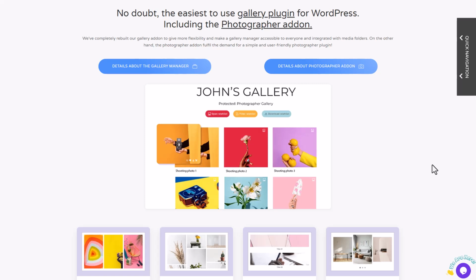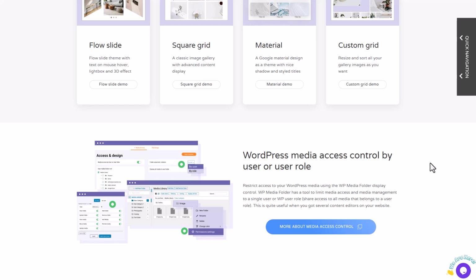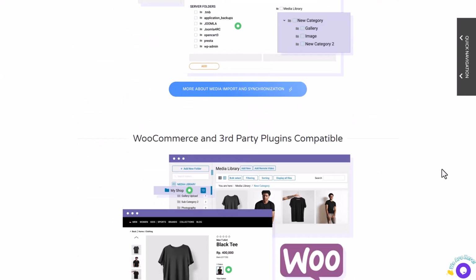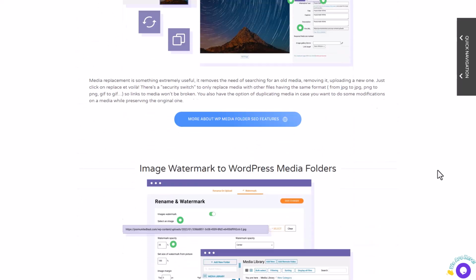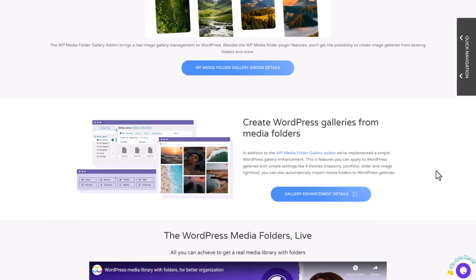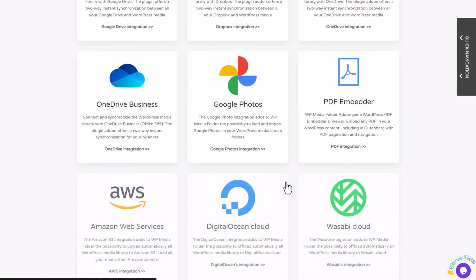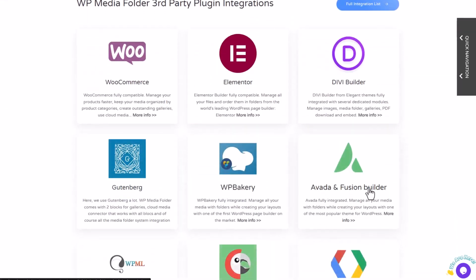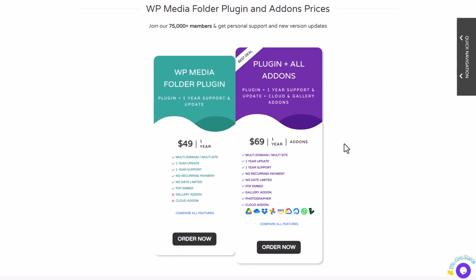To wrap things up, let's look at the pricing for this integration. In addition to the OneDrive connection we just covered, the WordPress Media Folder plugin offers several other great features, such as PDF embed, file download, and other cloud connectors like Dropbox and OneDrive, among others. It's also compatible with popular third-party plugins like Divi Builder, Gutenberg, and Elementor, which I demonstrated earlier in this video. The plugin is available for $49, but if you want to use the Cloud Connectors add-on, like OneDrive, you'll need to upgrade to the $69 option, which includes all the integrations I mentioned.